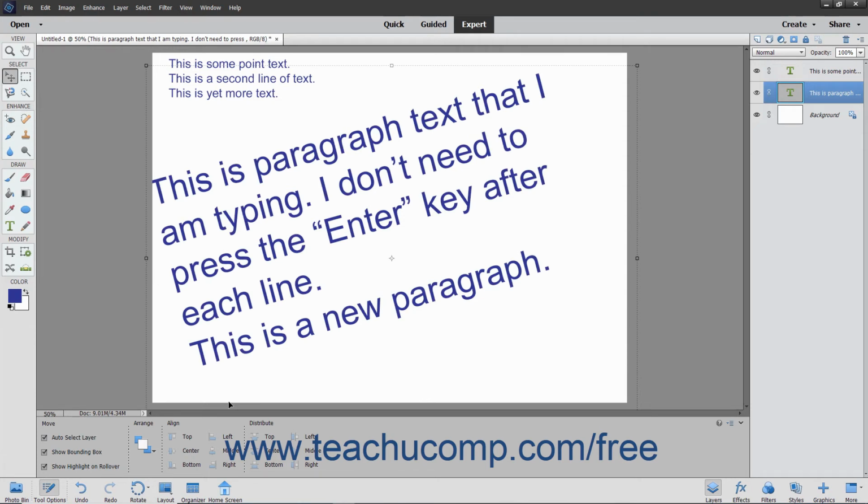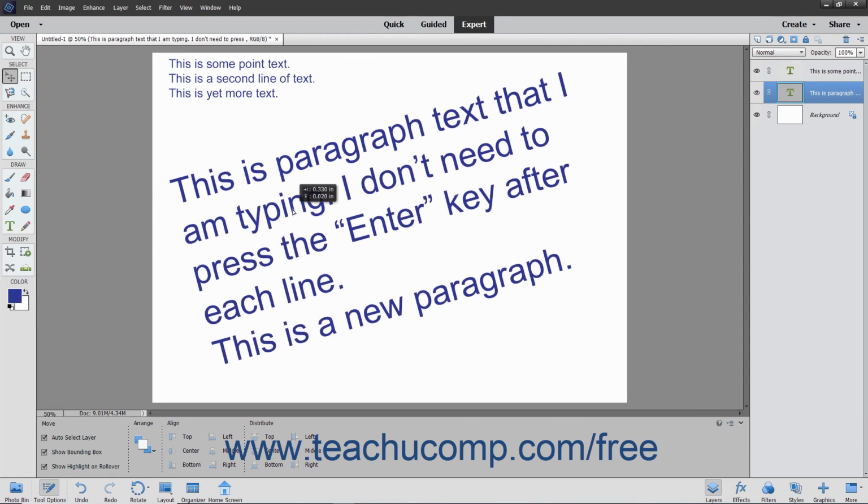To move the bounding box to a different location in your image, select the Move tool within the toolbox and then click the text box to move. Then click and drag within the text shown in the bounding box to move the bounding box. Release your mouse button when the bounding box is in the location you want.